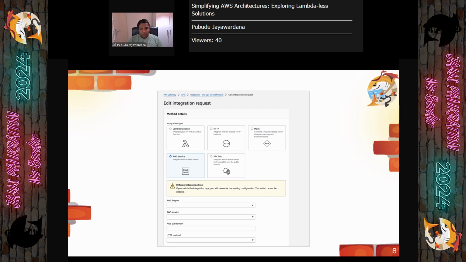Once this is provided and set up, API gateway will call the specific service, in this case the DynamoDB PutItem API, when a request comes in. So API gateway will handle the functionality that Lambda was supposed to do previously. So we don't need that Lambda in this scenario.